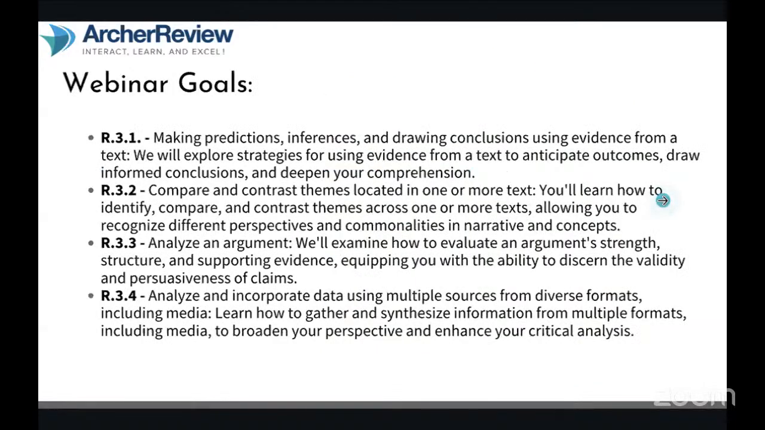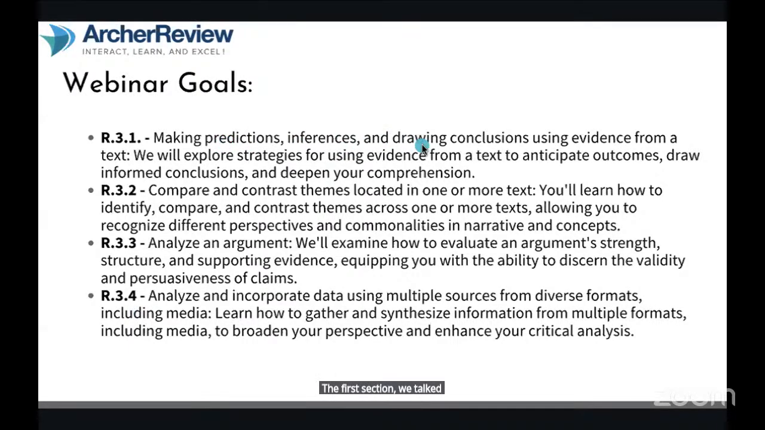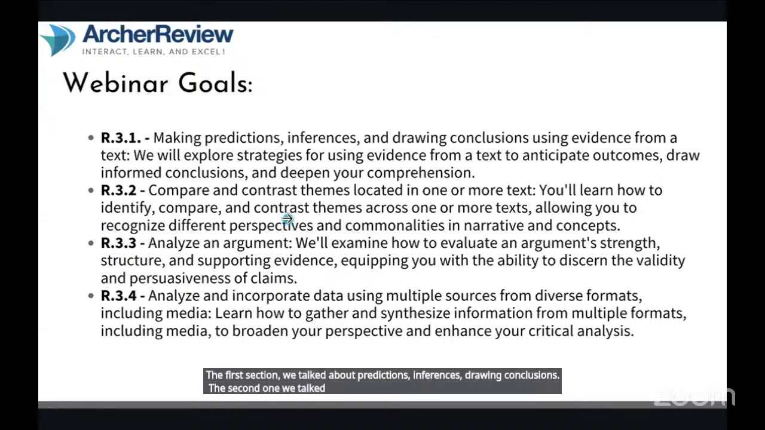So now that the housekeeping is out of the way, last night we talked about 3.1, 3.2, 3.3, and 3.4, all four subsections of the third section of the reading. The first section, we talked about predictions, inferences, and drawing conclusions. The second one, we talked about themes and really the different elements of a story.